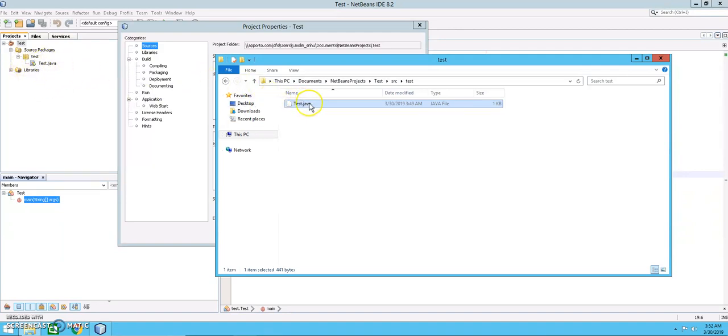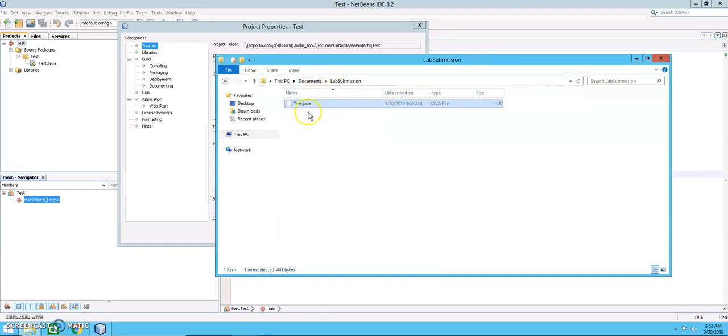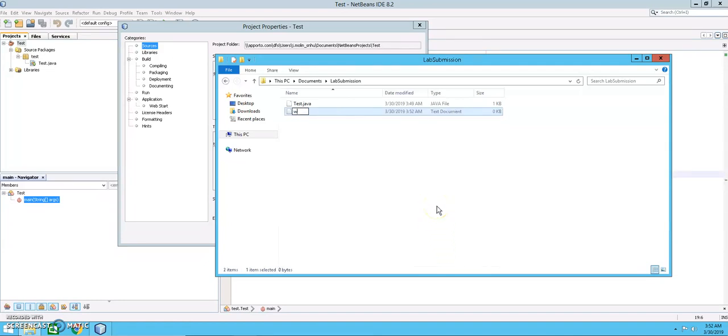So assume we maybe had our written code reflection. You can copy this into Documents, and maybe you have another folder, create a new folder, we'll call it Lab Submission, and we'll paste it here. So we just copy that test.java file and paste it in another directory, and maybe this directory is also where we will have our written code reflection. So I'm going to create a text document and call it written code reflection.